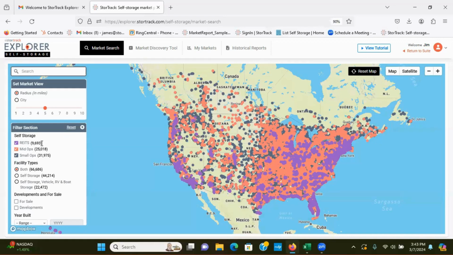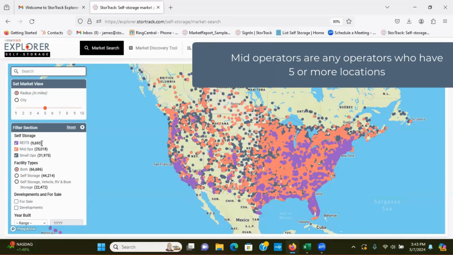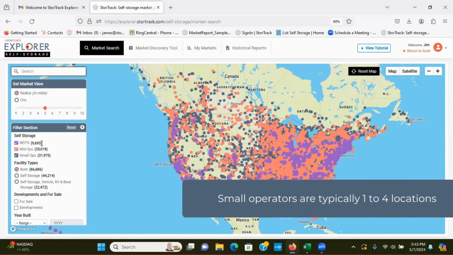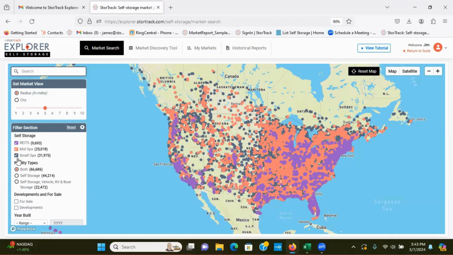Mid operators are typically any operators with 5 or more locations. So in many cases, that's going to be your regional operators or the upper mid-level operator. And then our small operators are typically 1 to 4 locations, and in most cases, they're probably 1 location.